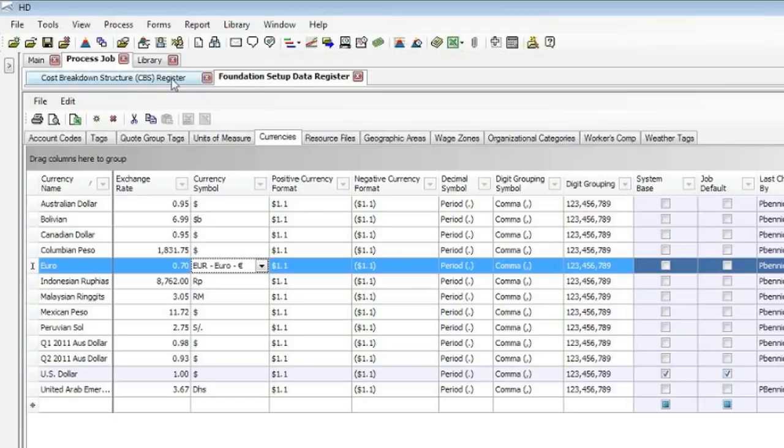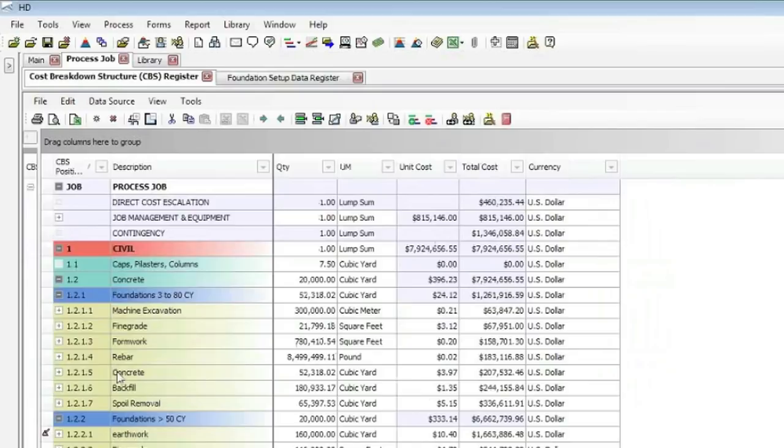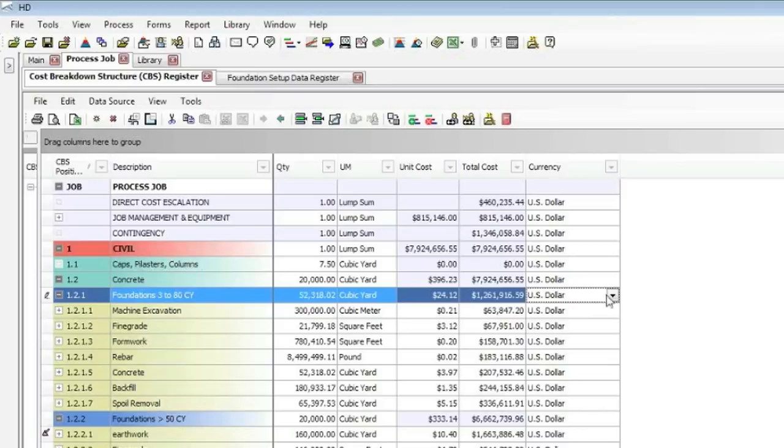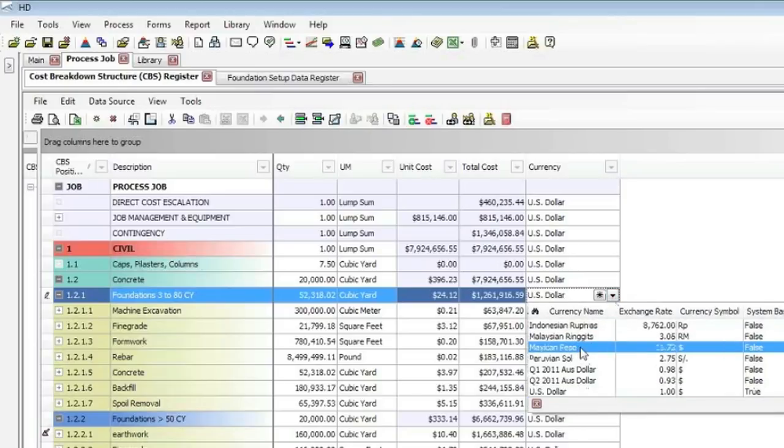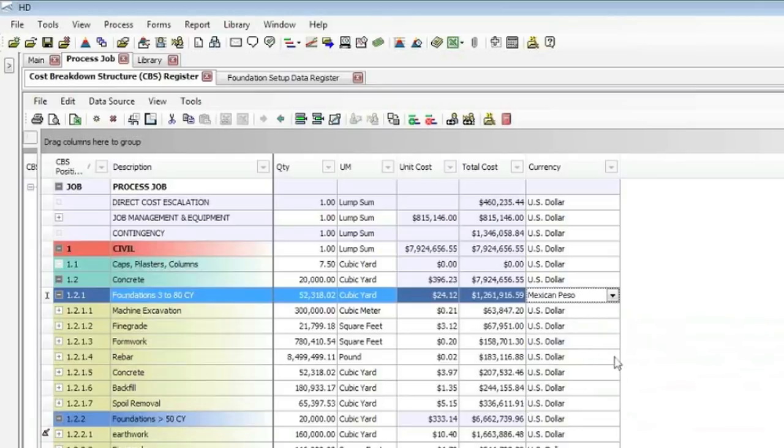Well, let's go ahead and jump back into the cost breakdown structure and make a couple of changes so we can see how this multi-currency works. Like I mentioned, at any level in the project, I can go ahead and establish a different currency. So, at the cost item level, let's say that I need my civil item to be rolled up to US dollars like we see, but the foundation's 3 to 80 cubic yards is going to be expressed in, say, Mexican pesos.